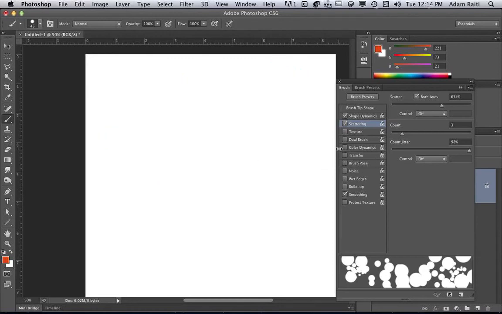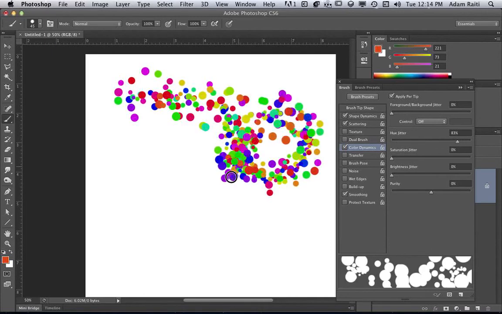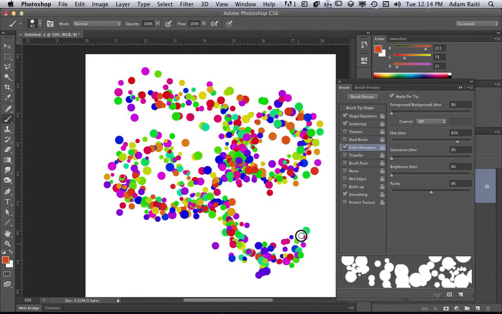Great. So let's turn on color dynamics and turn on hue jitter. Let's crank that baby up and make some gumballs, or confetti. Okay, so there they are. Fun to play with. You can play with transfer, brush pose. Some of this stuff I don't even really know what it does because I don't play with it enough. I don't look at it enough.